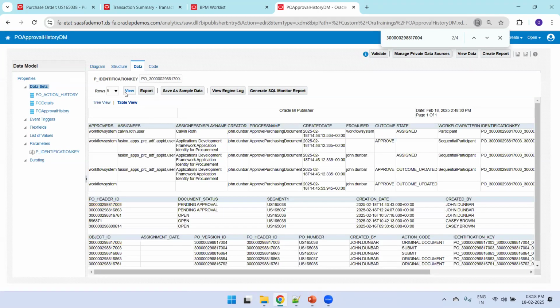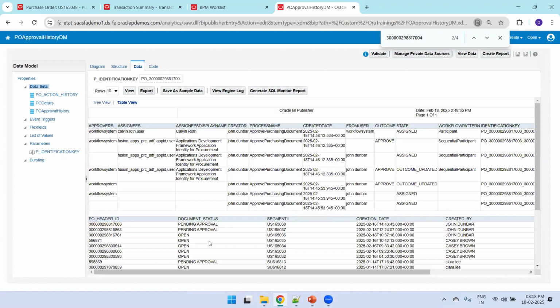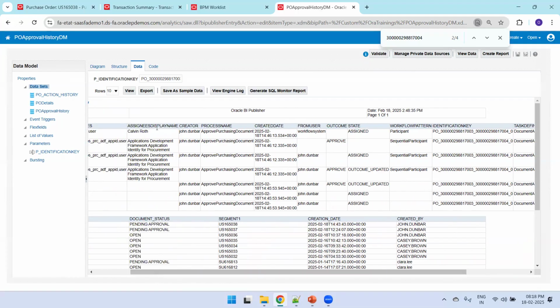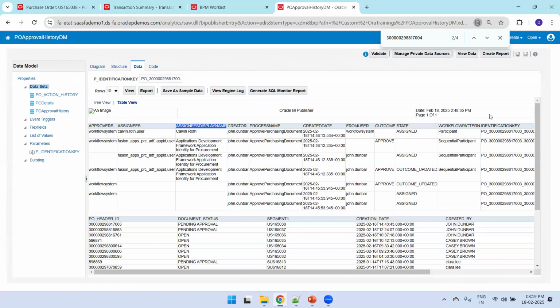And it clearly tells you now all the details of the approval history which we have been seeing. And also it shows the participant name, the one which I'm talking about, new dot participant name. And for this participant, this was a user. It tells to whom it is assigned. It is assigned to this particular person. Let's see the first person name. Yeah. The assignee display name is Calvin Roth. So to this person, it got assigned because of this approval rule.